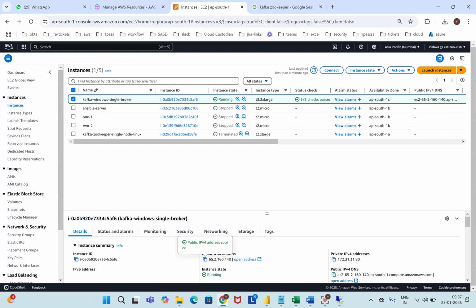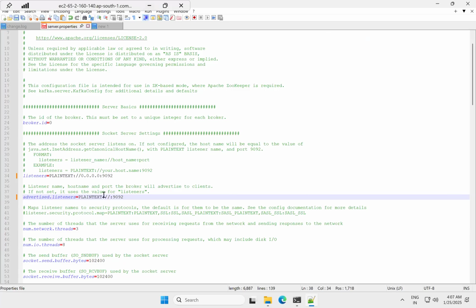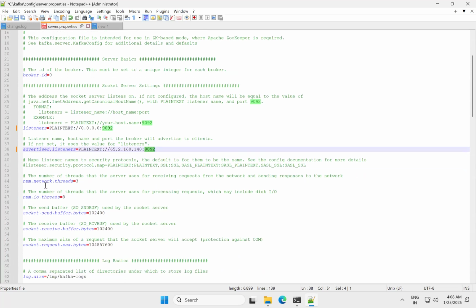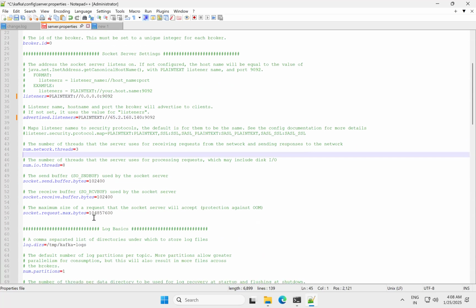This is a public IP. Here 0.0.0.0 means I can access from anywhere. If you give a specific subnet, we can access that specific subnet only. Okay. 9092 is the Kafka broker port number. Okay. Next, everything is fine.